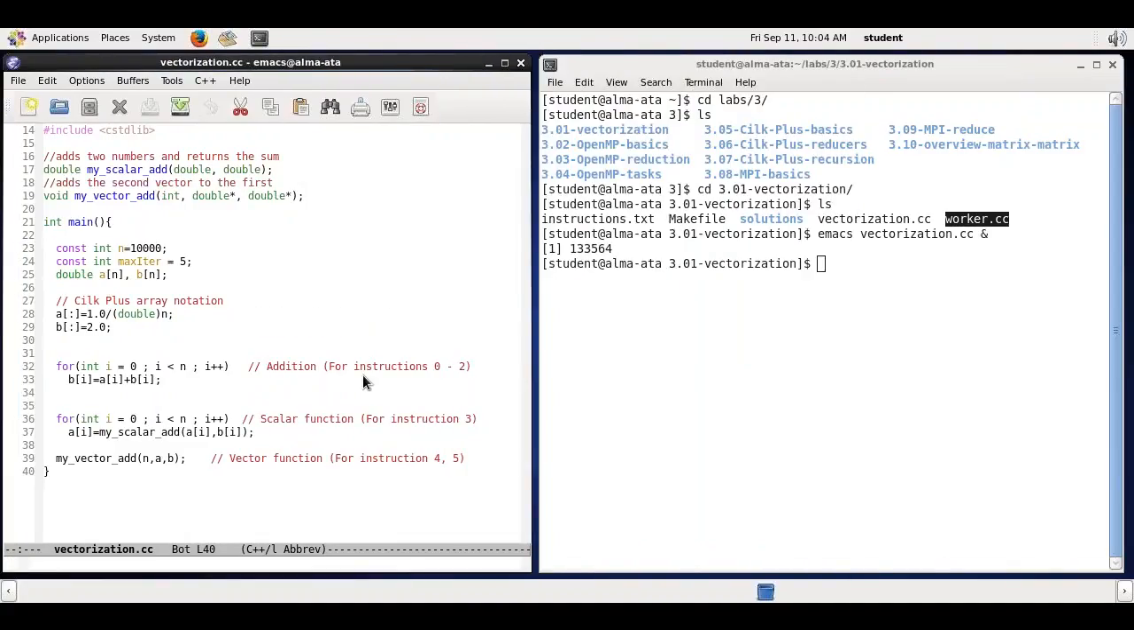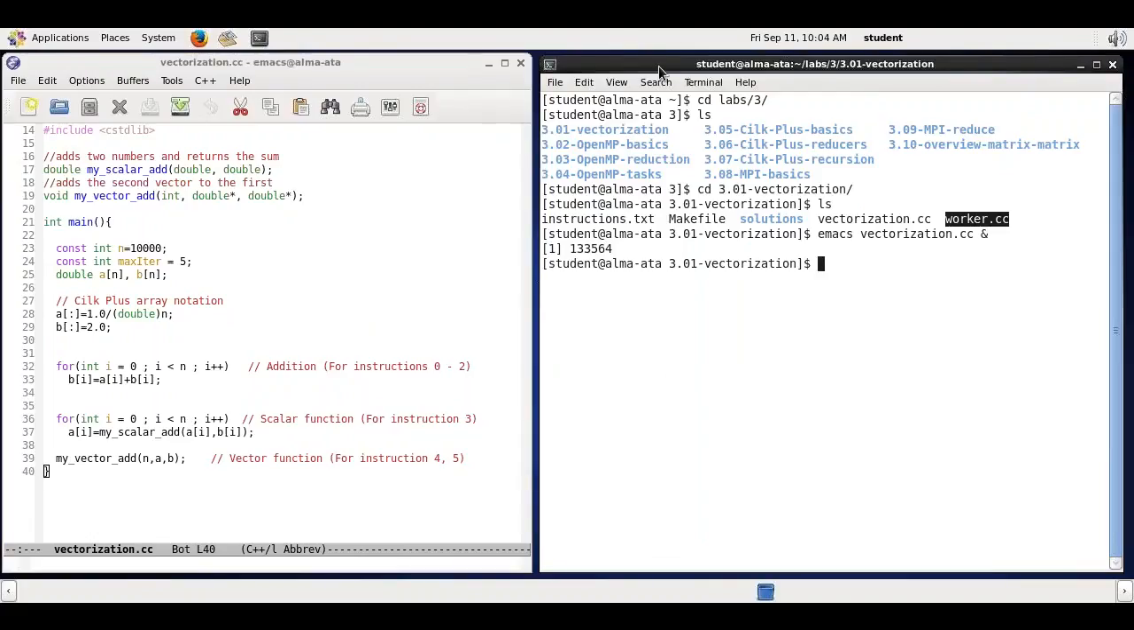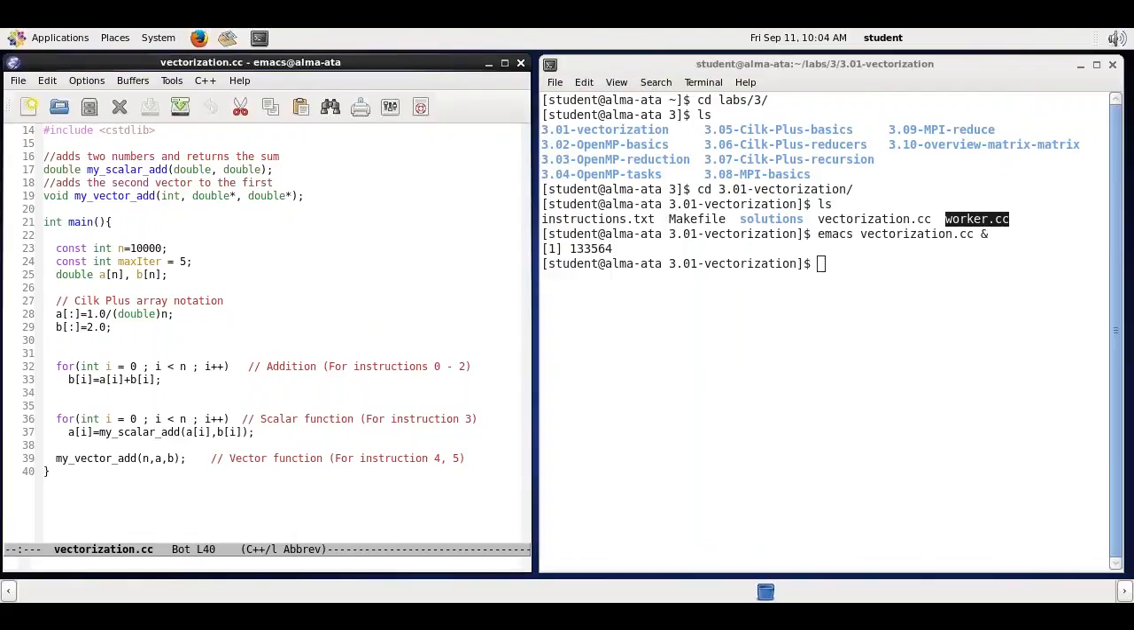Or why don't I do this? Actually, this may help people who are using NX. I was trying to switch between this window and that window, and if I press Control Tab, as I usually do, it actually switches between windows on my host system.